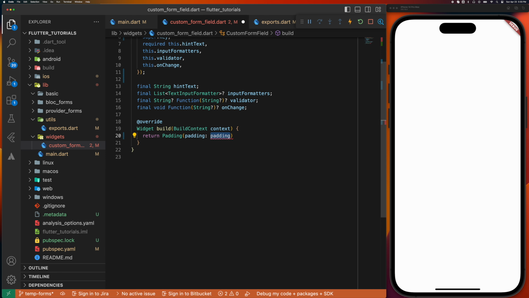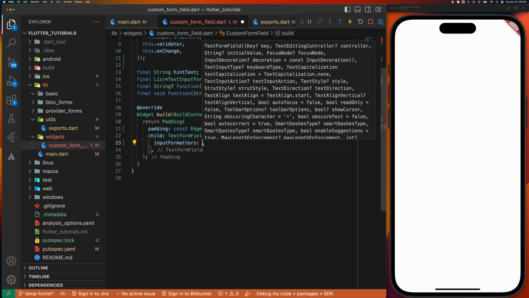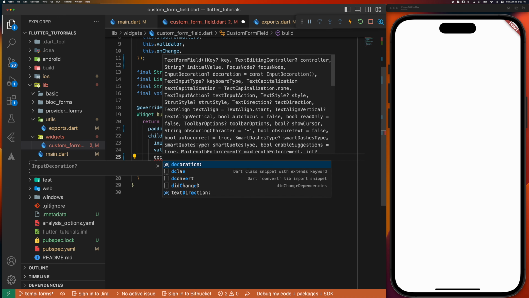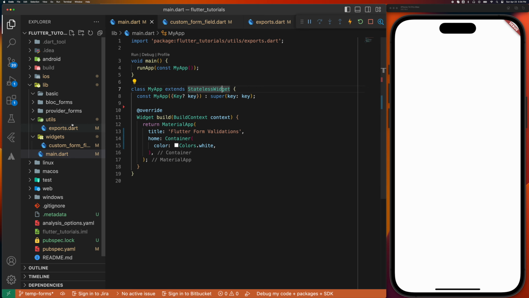Now let's replace the placeholder with our actual widget implementation. The child is going to be a text form field with input formatters, which is our parameter, and the validator. And let's set the hint text and also the onChange callback.